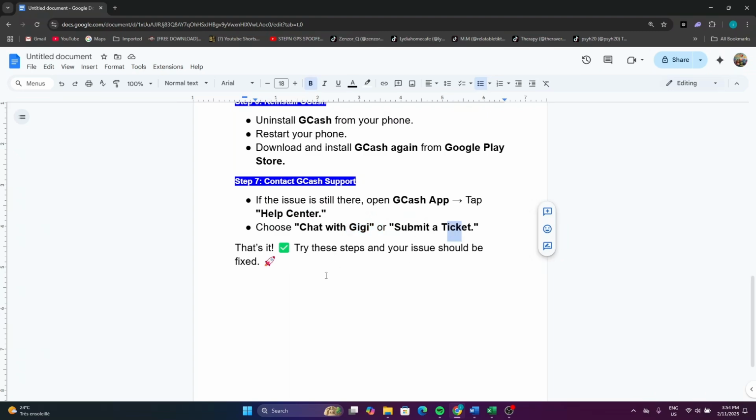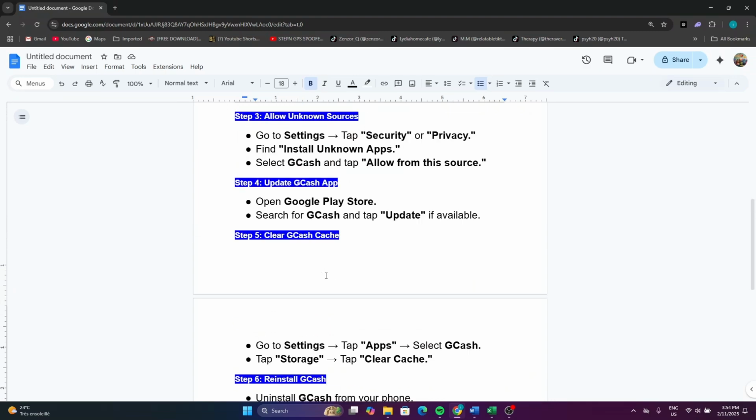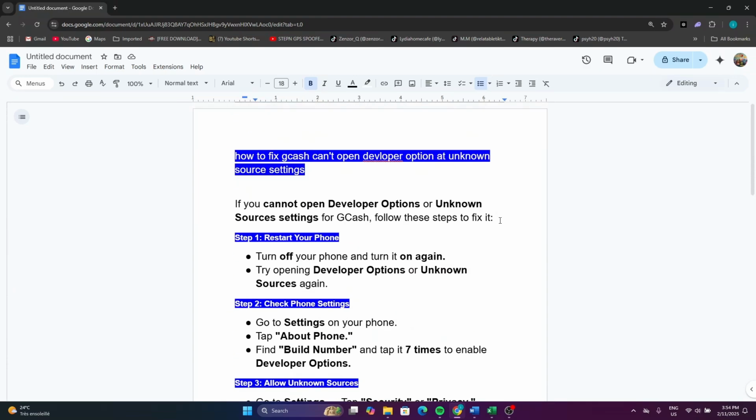Try these steps and your issue should be fixed. So this is how to fix Gcash cannot open developer option at unknown source settings.